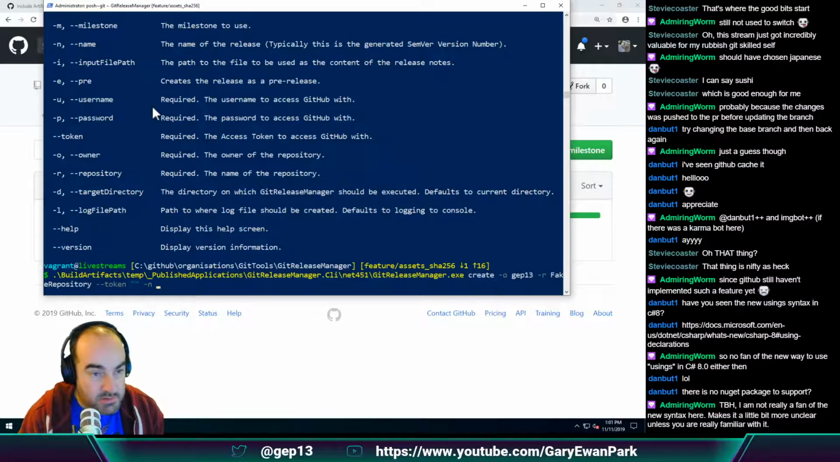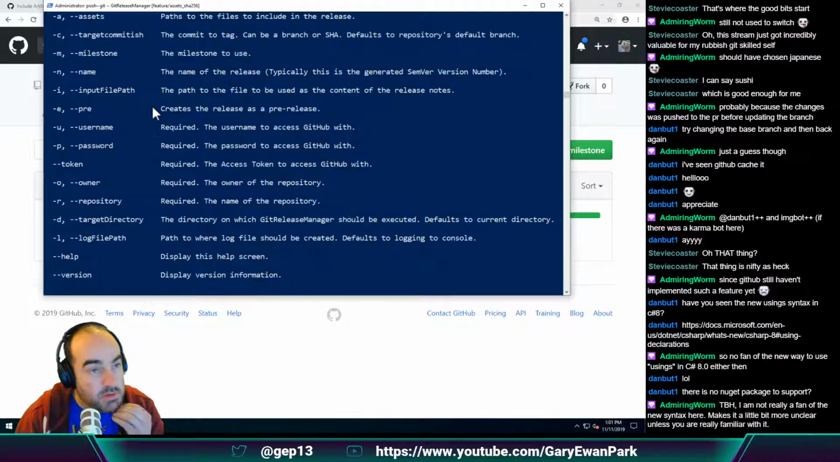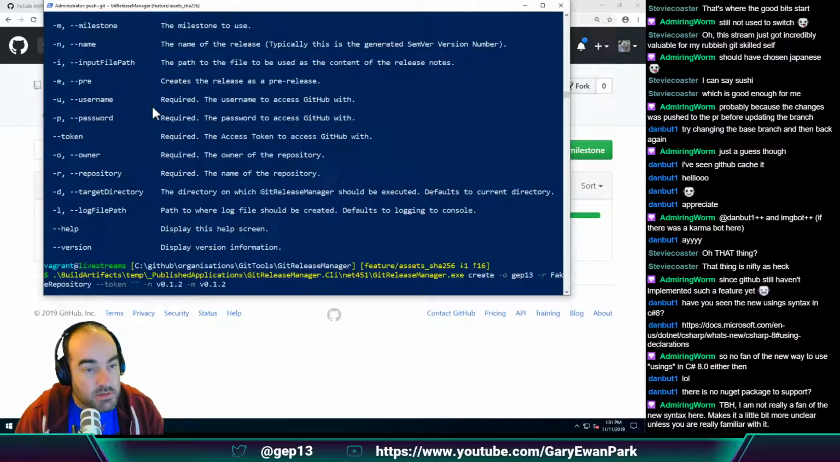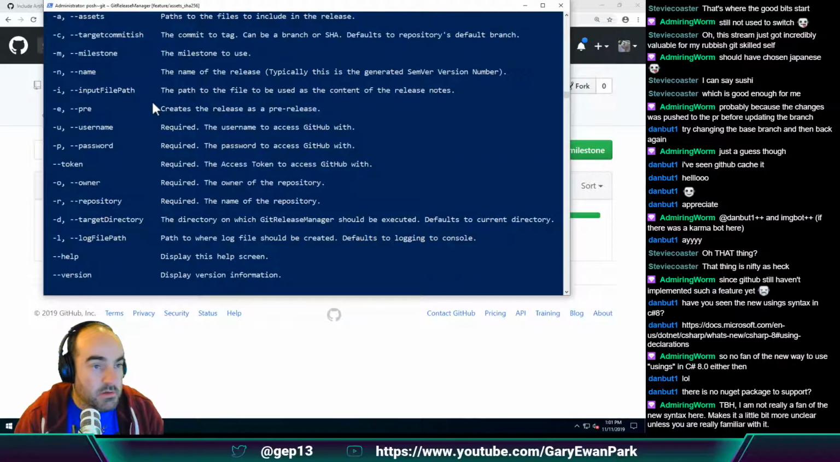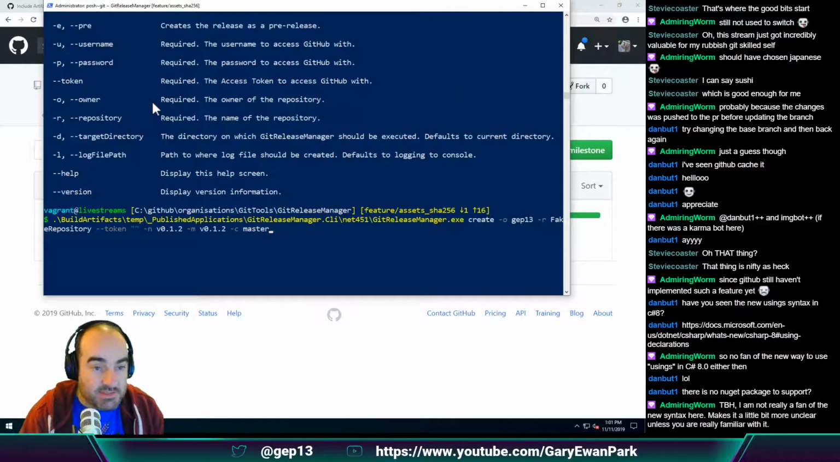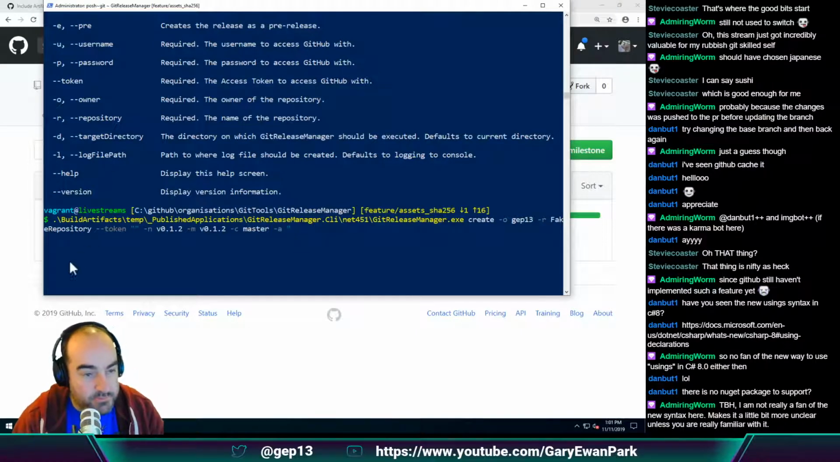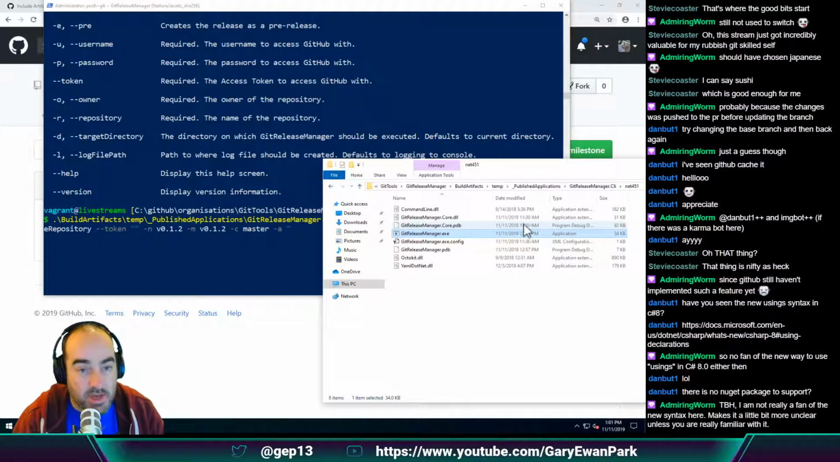The name is going to be v0.1.2. I did that wrong again. And then the milestone is going to be v0.1.2, and then the target commit is going to be master. And then the assets is going to be a path to a file. So let's just grab a file that we can add as an asset.